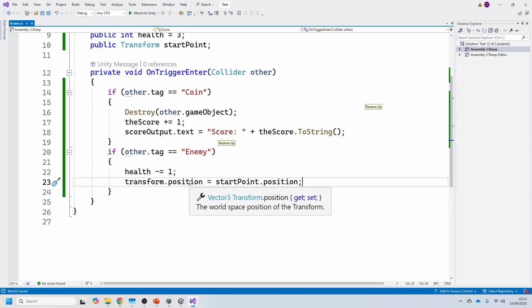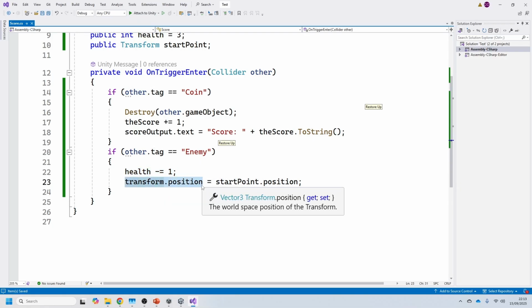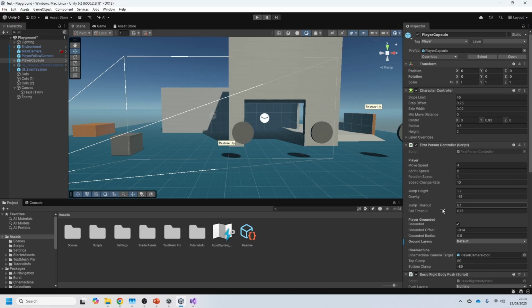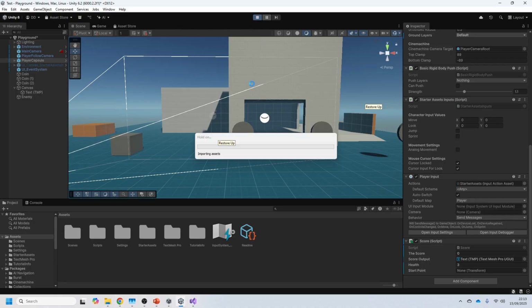And semicolon to say that you're done. So just to talk through that again, we're going to lose a point of health, which we know works, and we're going to take our position, we are the player, and set it to wherever the start point's position is. Now when I press play, I expect a problem because it doesn't know where our start point is. So let's go and test this.